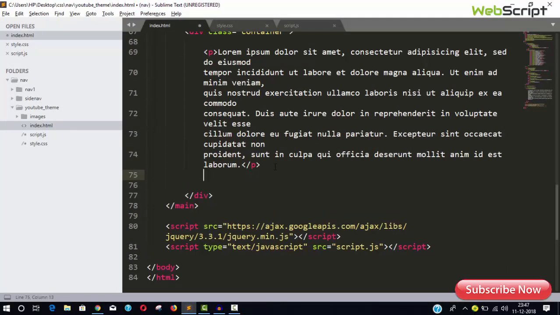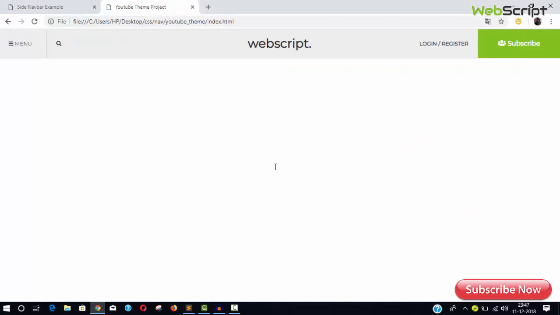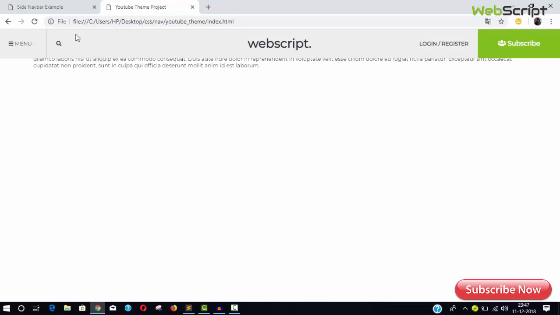Let's add one more paragraph. Now you are able to see. It's because this is taking from the top, right? So what we can do, we can change the position of our top navigation bar. We can make it relative, or it's our main wrapper of the whole content, so we can give it a little space from the top.